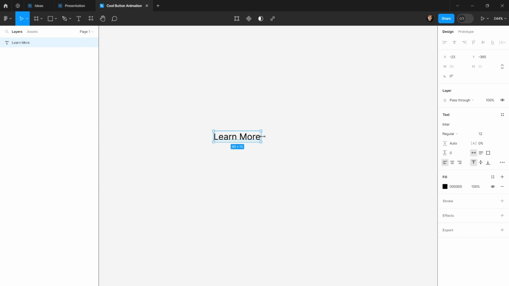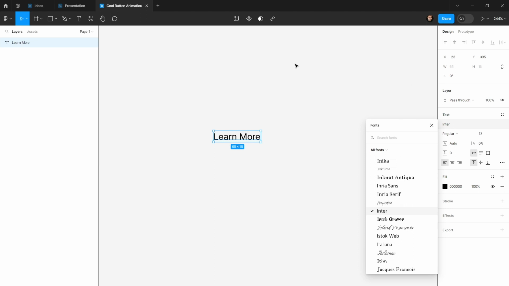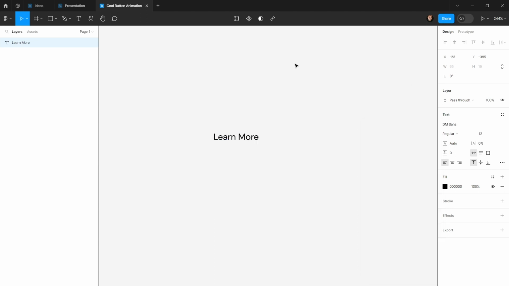I'm gonna style my text by changing the font. The font's gonna be maybe DM Sans, yeah. And then the font weight is gonna be medium. All right, set the font size to 14.